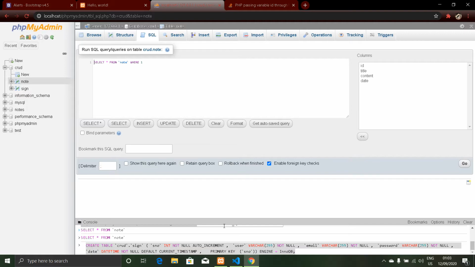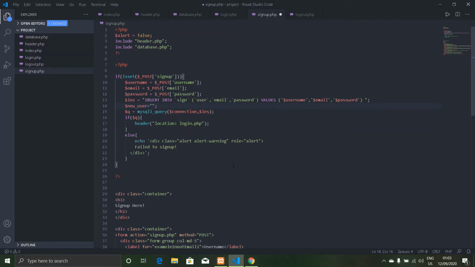So now what we are going to do is DATETIME NOT NULL DEFAULT CURRENT_TIMESTAMP. Okay, so I'm going to create a table for CRUD, so the table name will be the username.